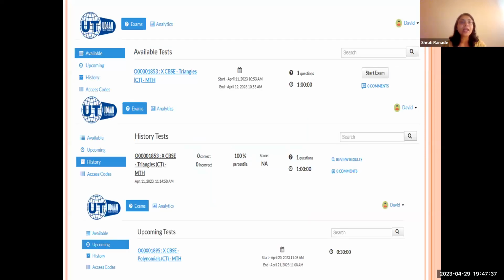Once you have done that, the dashboard, the first page of the portal, shows you different types of exams: available exam, history tab, and upcoming tab. In the available tab, you are shown all those exams which are currently open for you, and you can take them right now. Second, you have the history tab. Once you have taken an exam, it is automatically shifted from the available tab to the history tab. So if you want to see the corrected paper, you will find that specific paper in the history tab.